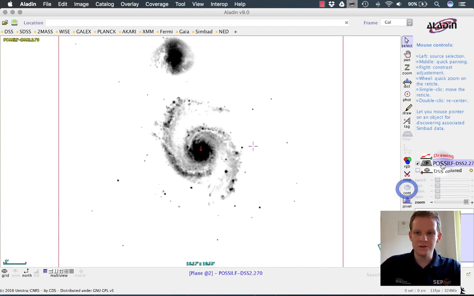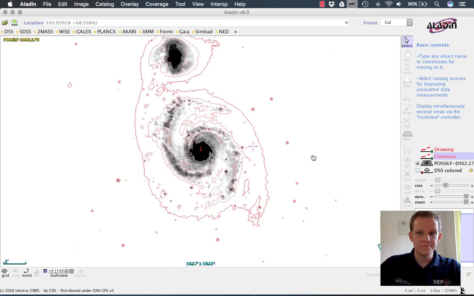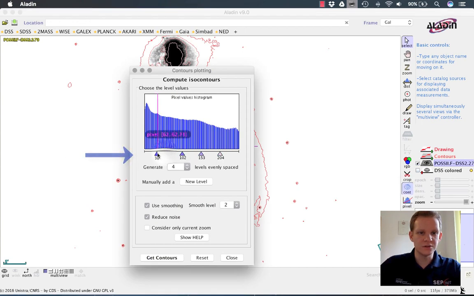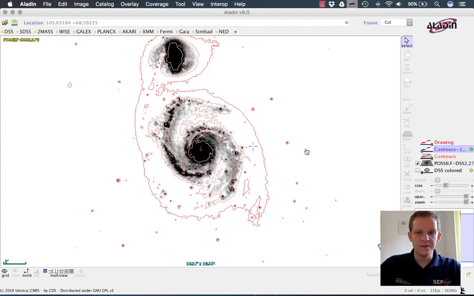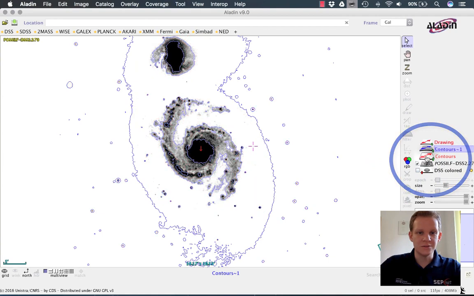Another quick tool to use is the contour map. If we generate a default contour, that is also loaded in as a plane on the right. And you can see that this highlights the features of the galaxy nicely. You can manually adjust the levels of the contours and the number of levels you want to generate. This then loads into a new plane on the right. You can deselect one, and you can also change the opacity with the slider here.